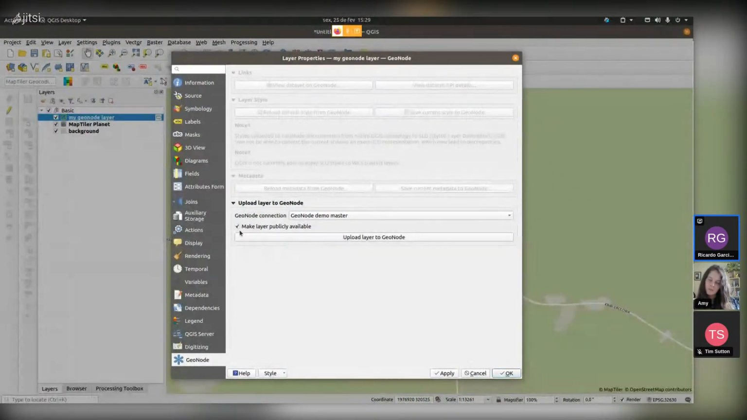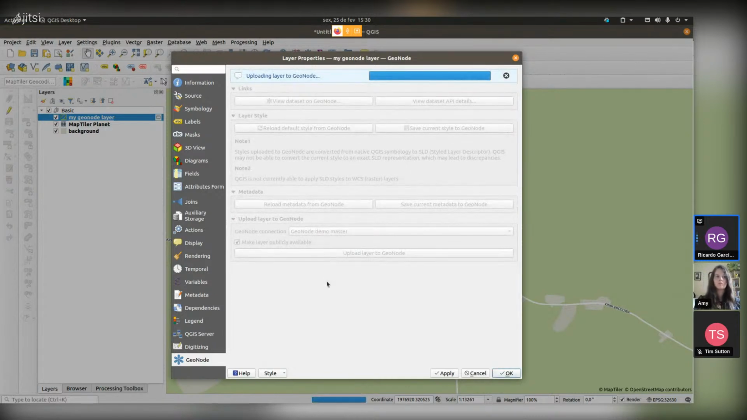I have a very basic control here to either make the layer publicly available or not. So in the future, we may expand this to a more full-fledged permission management option. But for now, I can either make it public or private. And if I need something more advanced, I will go to the GeoNode main web user interface and configure it. Okay, so let's just keep it public for now.